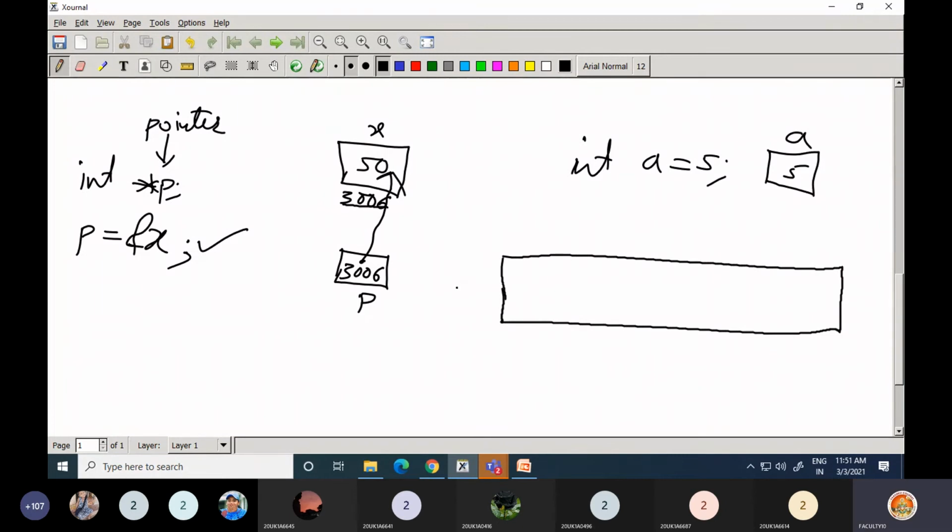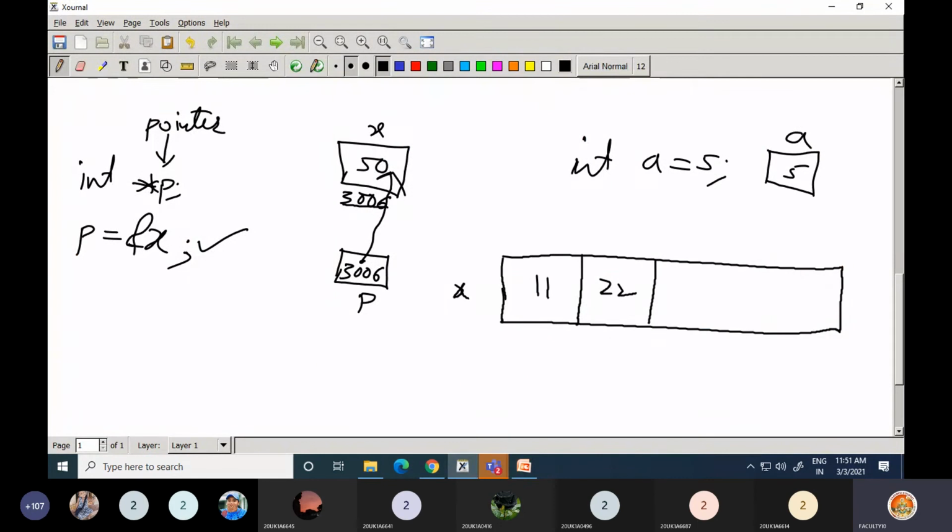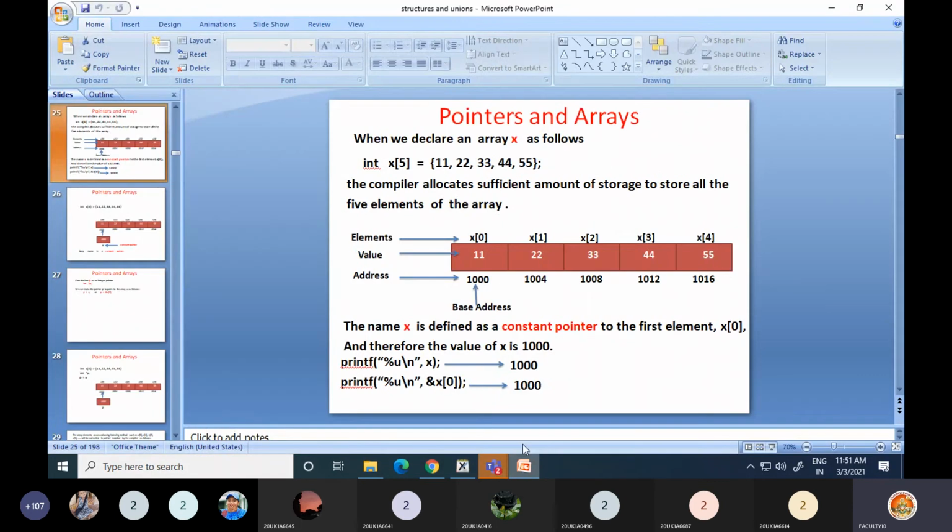Okay, so this is address of x. This is first 11 and this is 22. Okay, so if address of this x is 1000, then what is the address of this? 1004, we are saying. In the previous slide I have shown that.